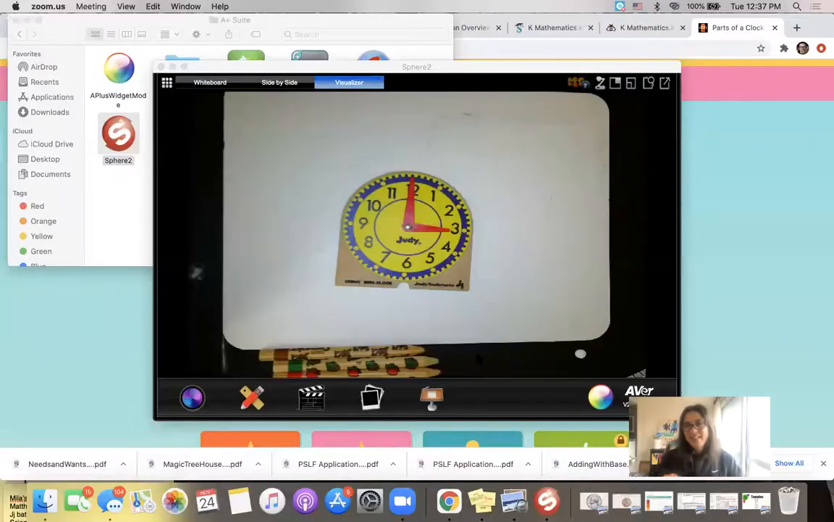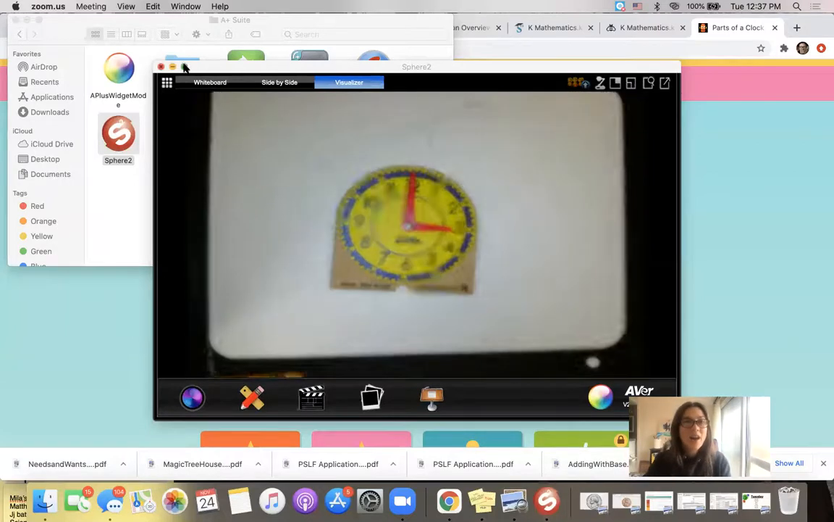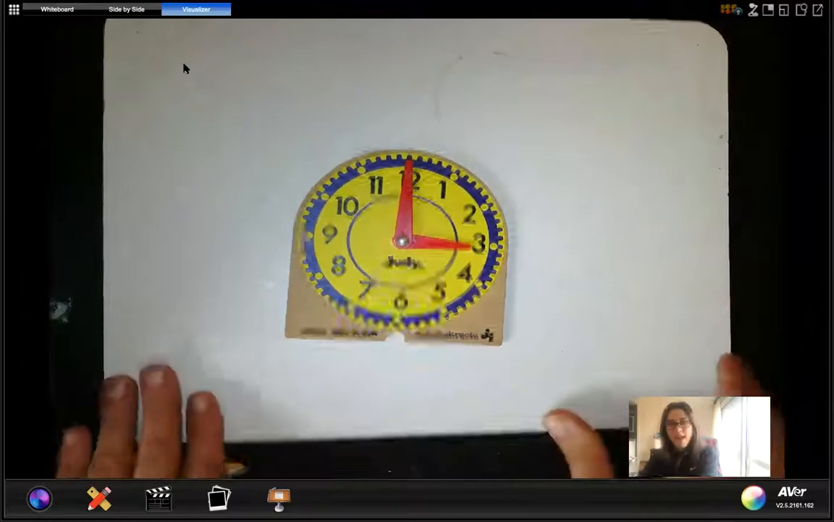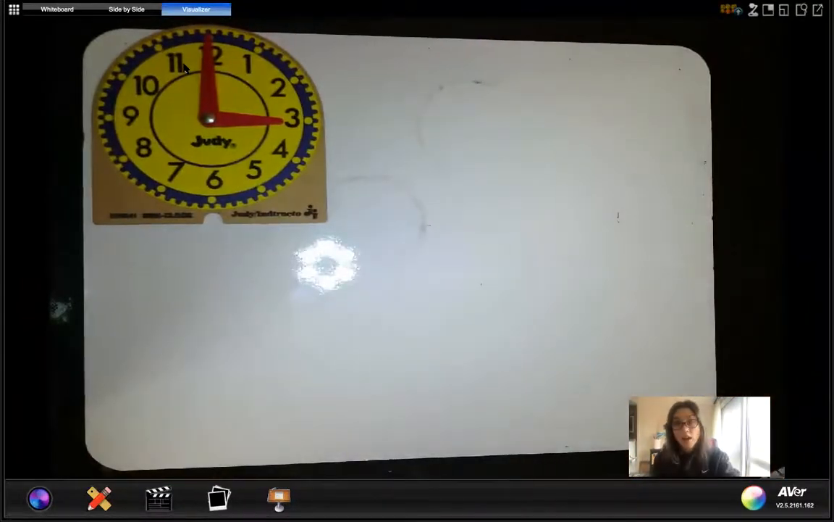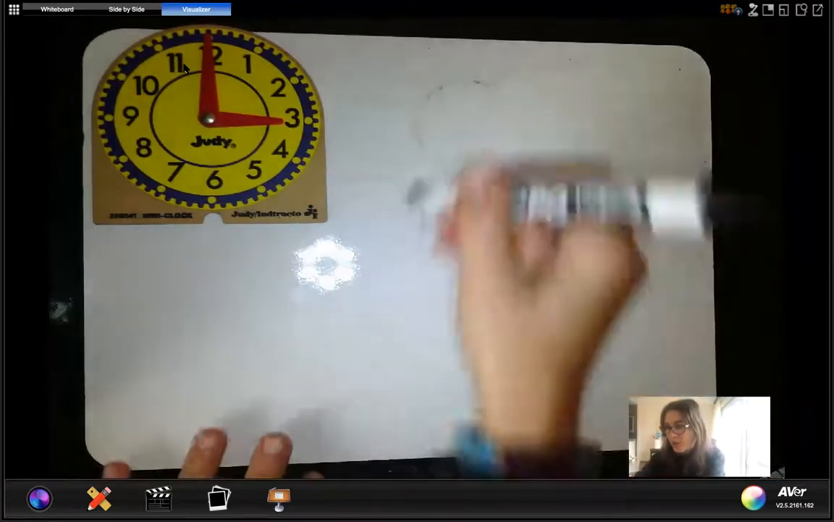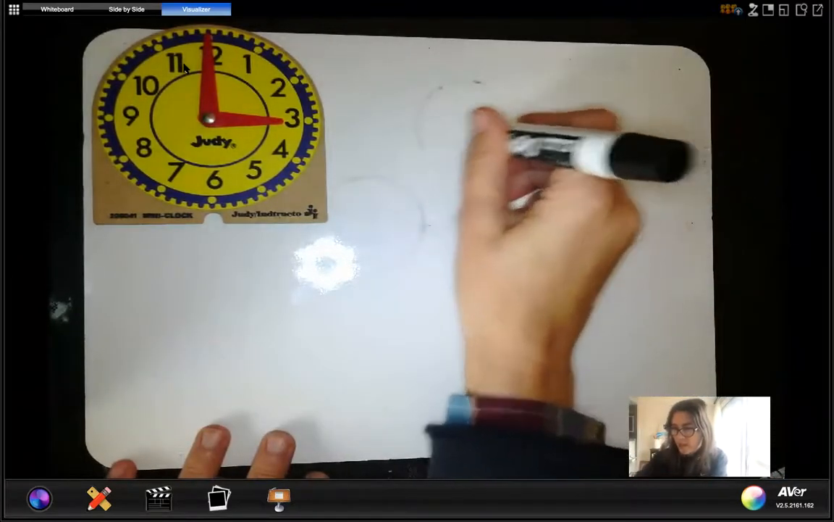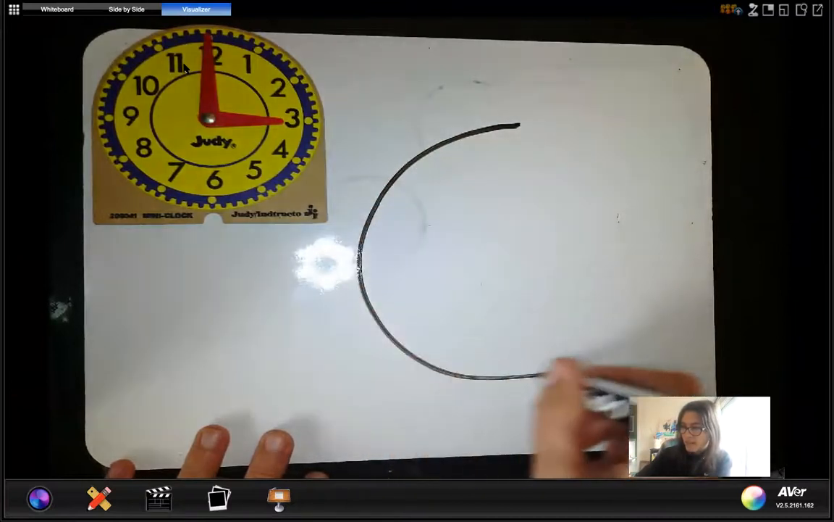Let's try again. Thank you for waiting, friends. And we can see here is a clock. Now I'm going to set this one off to the side because today I'm going to try to draw a clock. And after you finish watching this, you're going to find your clock worksheet. You're going to cut out the numbers and the hands and put them down in the correct place. So I'm going to start by drawing the face.